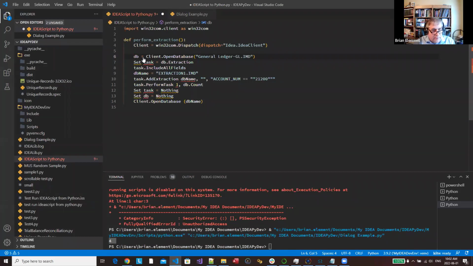Within Python, everything is an object. Even if it looks like a variable in IDEAScript, it's actually an object in Python. So it makes it easier, so we don't need the set commands. And for this one, in order to be able to run this, all I have to do is get rid of the set. That's all the difference I needed. Same thing here, I'll get rid of the set.